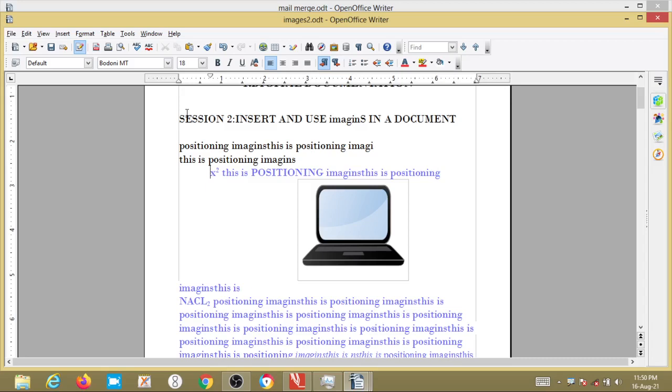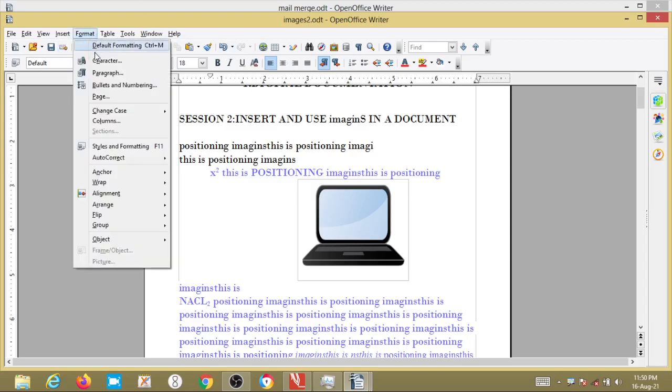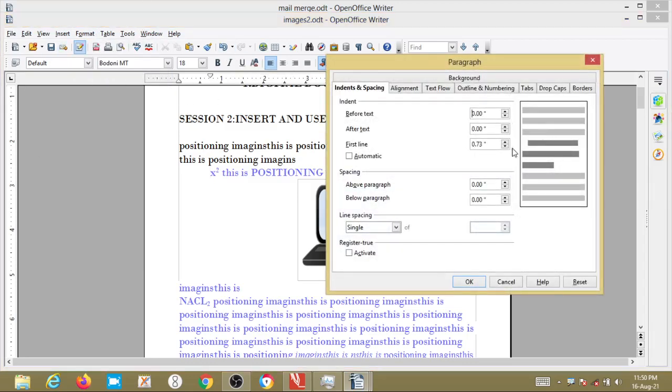Okay, it will automatically control if you give the automatic option. Here there is a preview. When you go to Format, then Paragraph, whatever changes you are making will be shown in the preview box. Clear now? If you give automatic, it will take the default values and select each value.